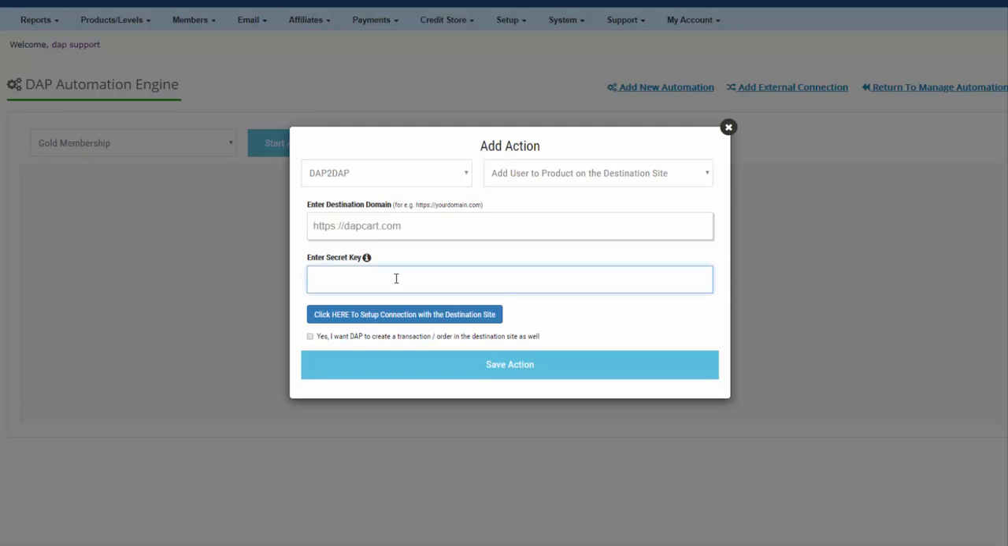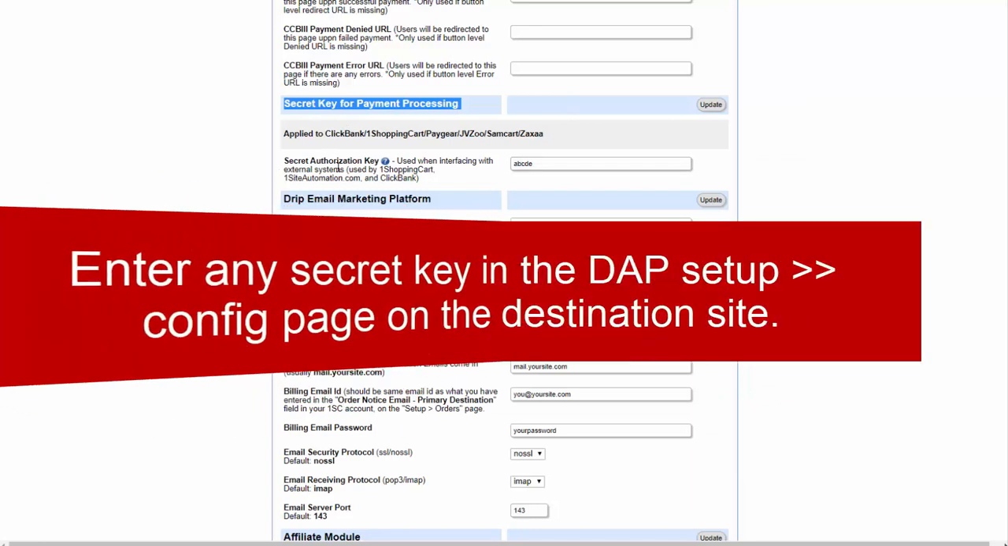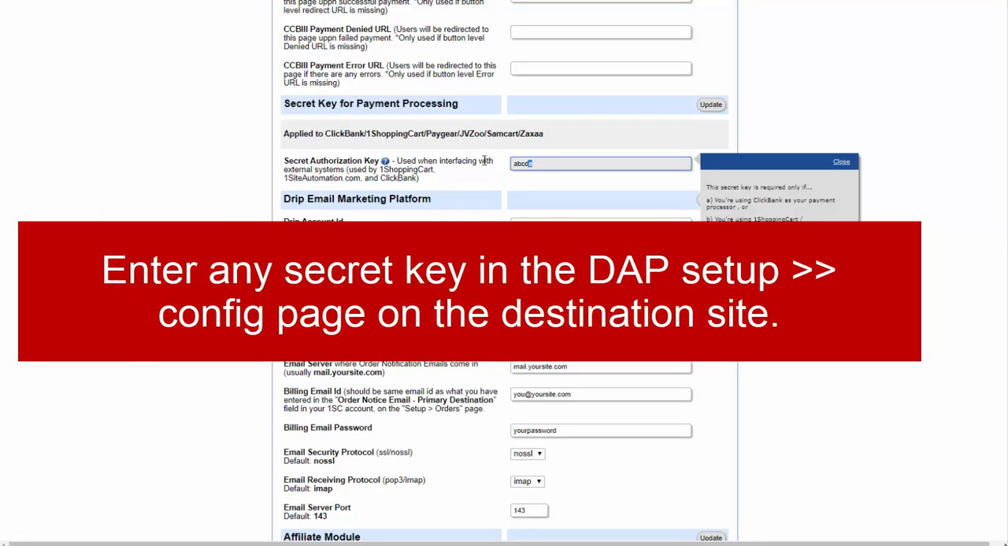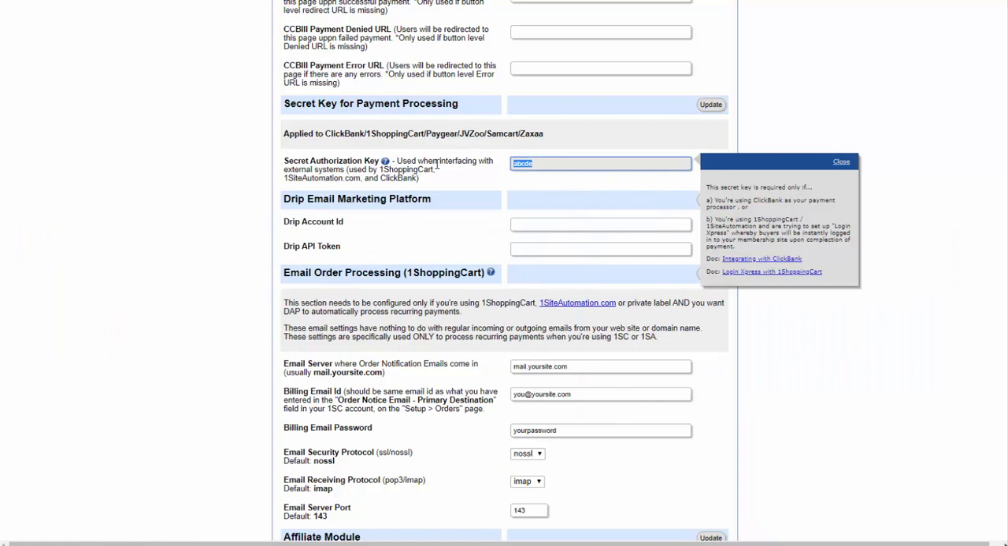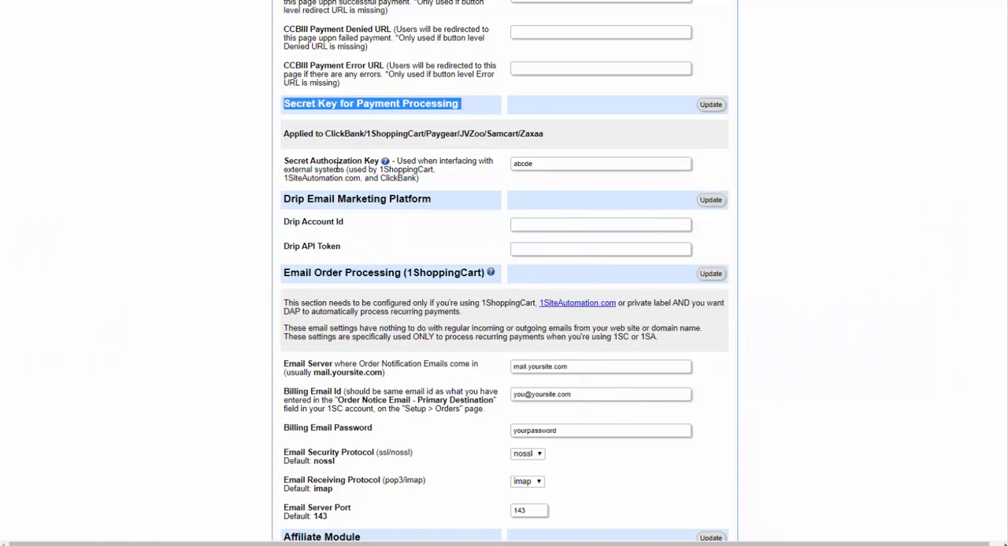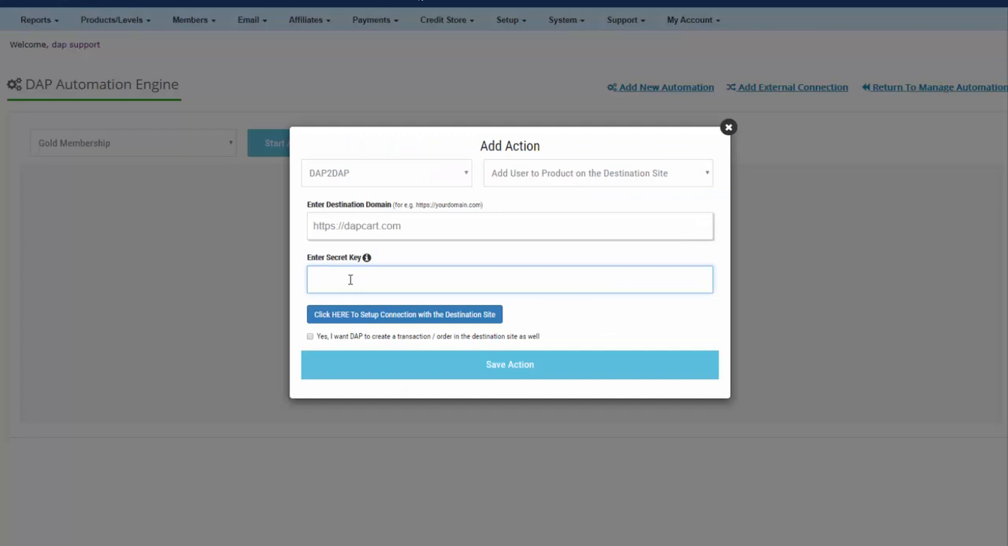Enter secret key. So this is something you have to enter in the setup config page on your destination site. This is for security reasons to make sure that only valid requests are allowed to add user to product on your site. Whatever you enter in the secret authorization key here, make sure to copy this. It can be anything you want it to be. Then just go back to the source site and here enter the same key. All right. And that's it.